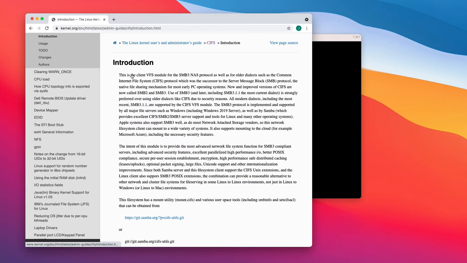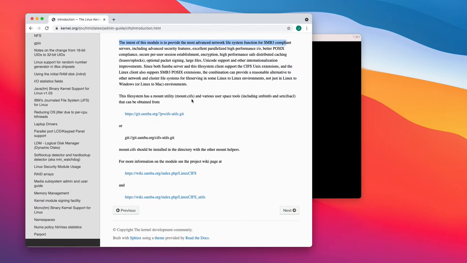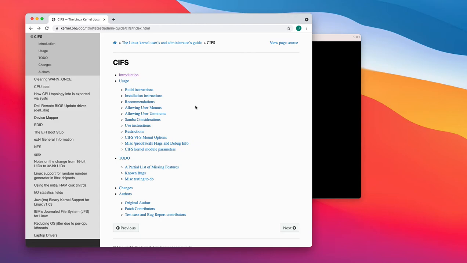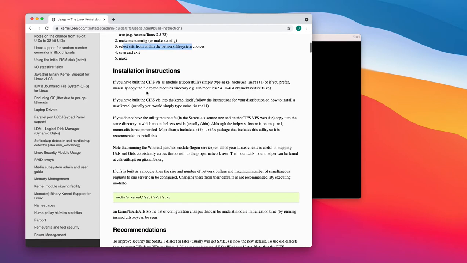Maybe, huh? So it's a module now. SMB3 module. That's pretty cool. Build instructions: download the kernel, make menuconfig, select SMB from the network file system. That's all you do.